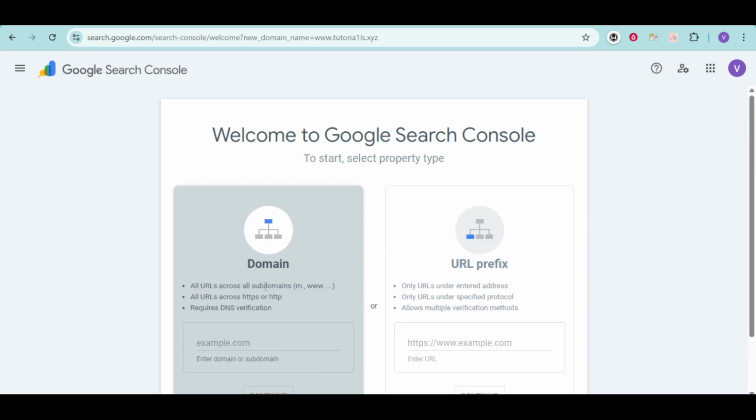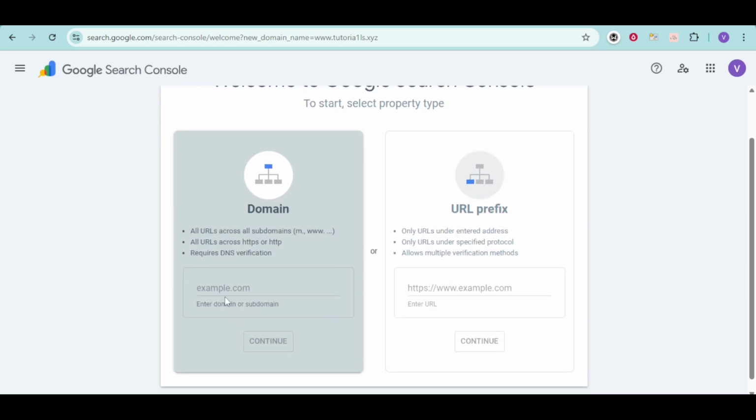You'll see two options, and we're going to use the domain field on the left. In that box, type your root domain exactly like yourdomain.com without HTTP, HTTPS, or any slashes. Keep it clean, no www, no subfolders, just the core domain. This choice covers every version of your site, including subdomains and both HTTP and HTTPS, so you have everything in one place. When you're ready, click Continue.